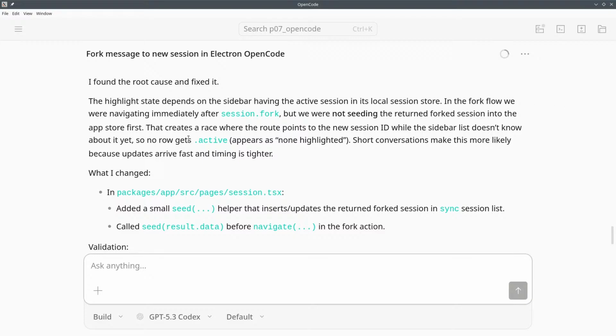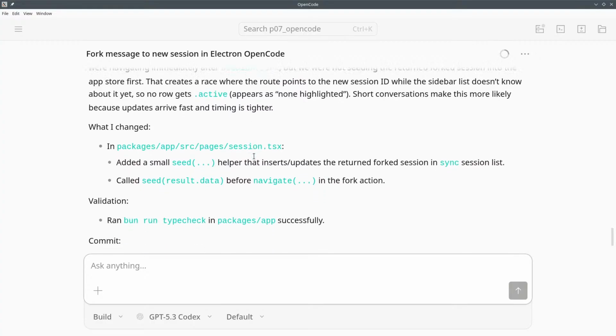In the fork flow, we were navigating immediately after session fork, but we were not seeding the returned fork session into the app store first. That creates a race where the route points to the new session ID while the sidebar list doesn't know about it yet. So no row gets .active, and it appears not highlighted. Conversations make this more likely because updates arrive fast and timing is tighter.